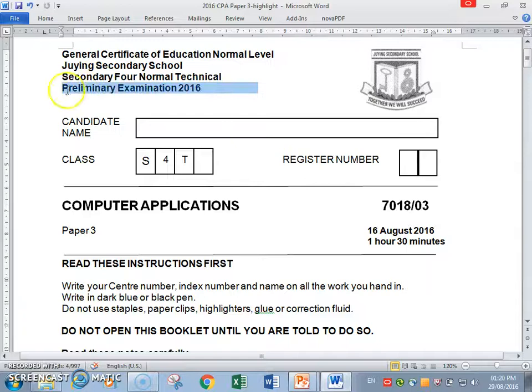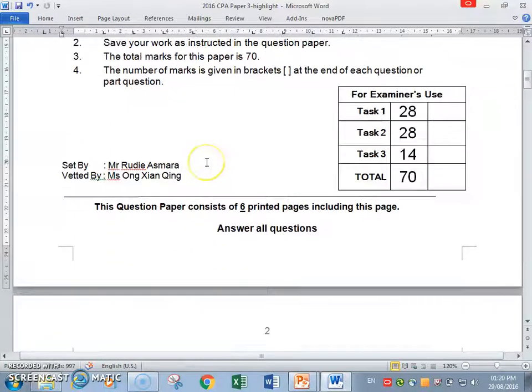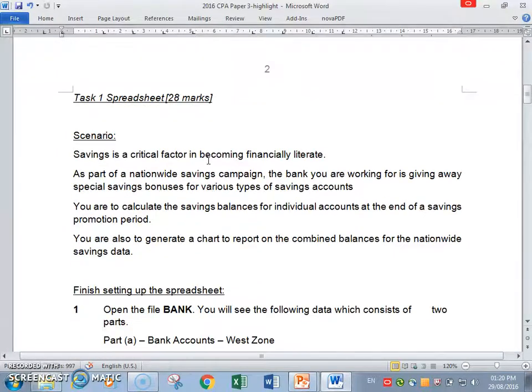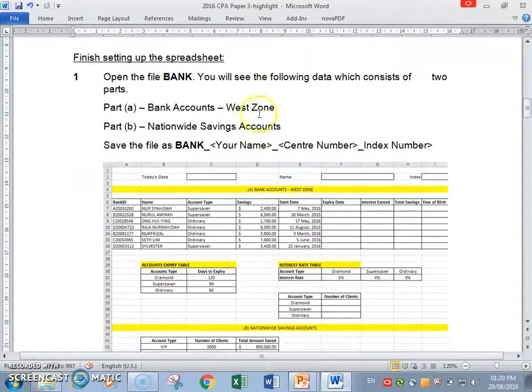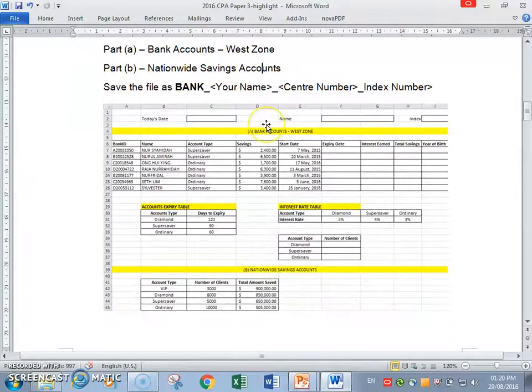Today we will be looking at the Prelims Paper 3 2016. So we're just going to look at task 1 for the spreadsheet. Now you're supposed to open a file called bank, and in this file there will be two parts, just like the N-level exams, part A and part B. Part A will be mostly on the formulas, and part B will be where the combination chart will be.